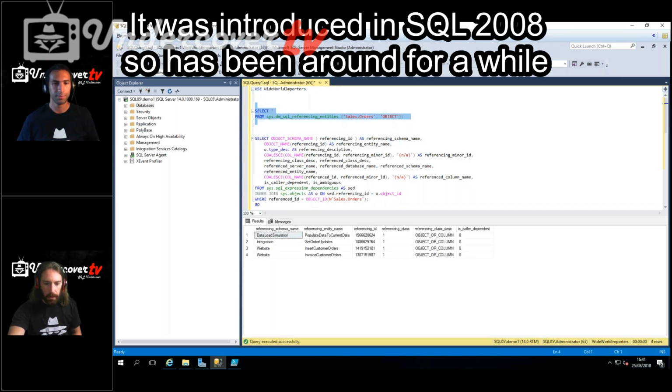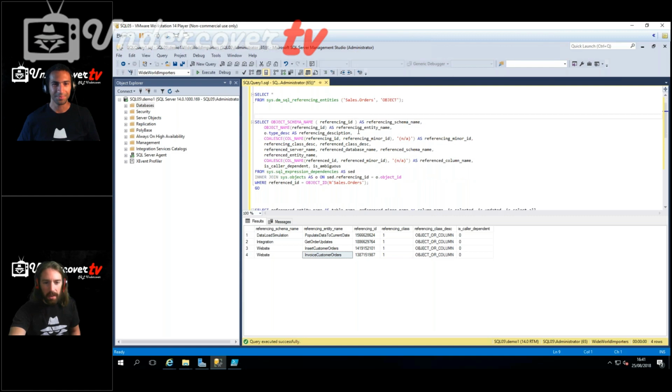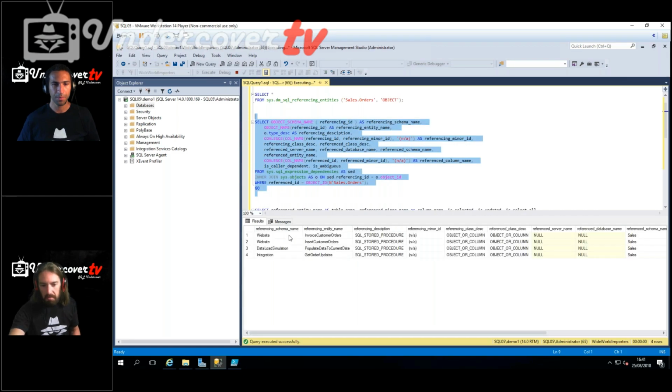So we run that, we can find all the procs that are referencing the sales orders table, which I think is just really, really nice. That is cool. And there's another version, she's done the same sort of thing using SQL expression dependencies to give us pretty much a similar thing.